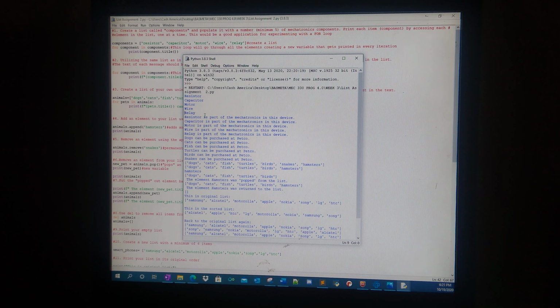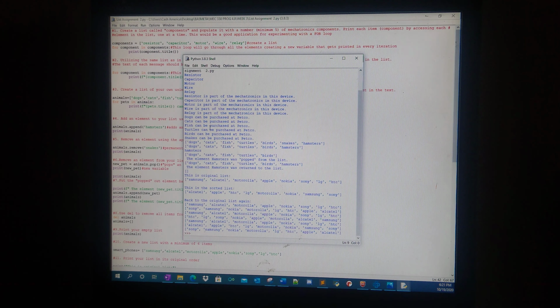I'll run the module, and this is the result you get. So I'm going to walk you through each and every step to explain how we ended up with that. It's a long piece of code, but bear with me.